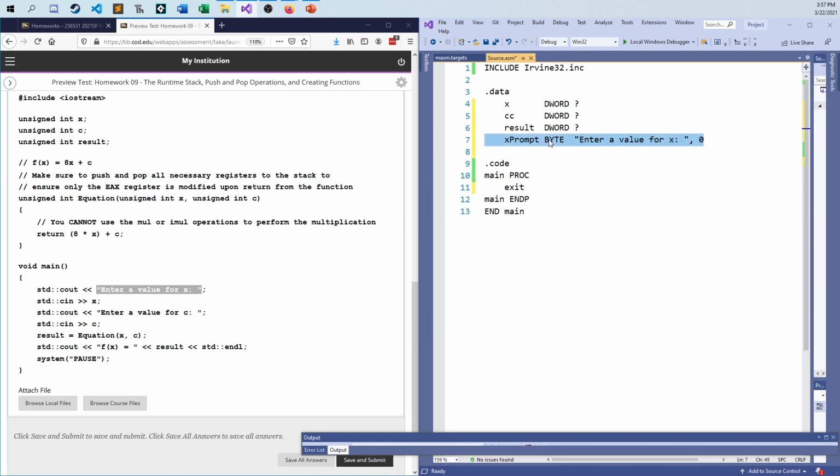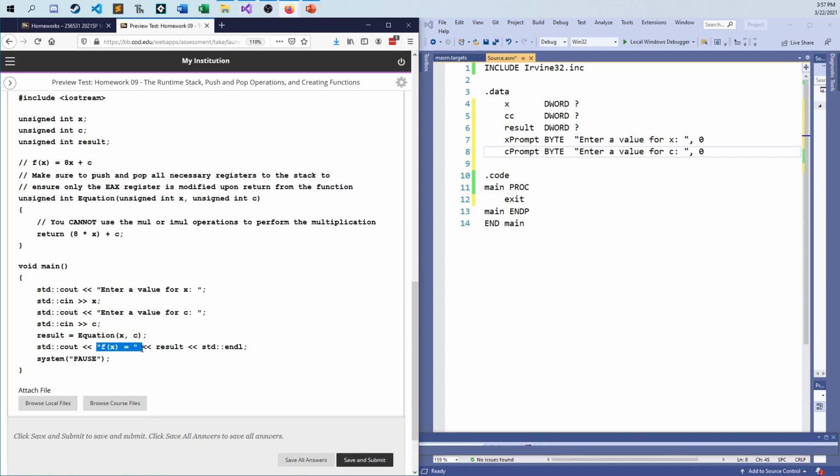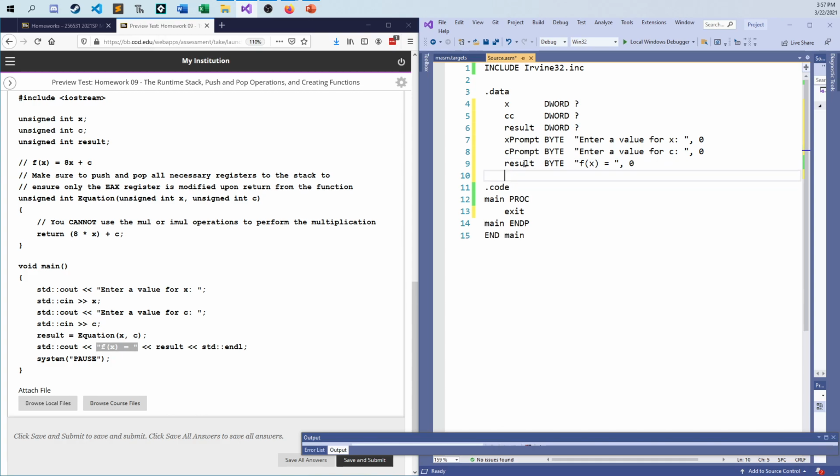And then we can go ahead and set up the c prompt. Enter a value for c. And then I'm also going to have this thing here, this result. So I'll just call it result. And then it'll be the same thing, BYTE, but this string here, comma, zero. Okay, so that should do things, we'll see when we get there.